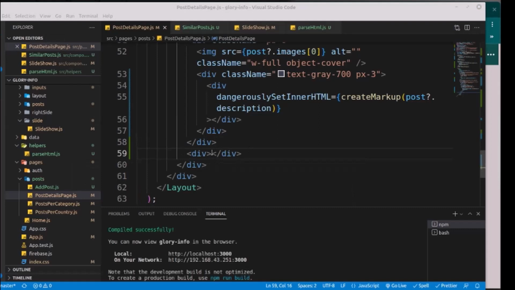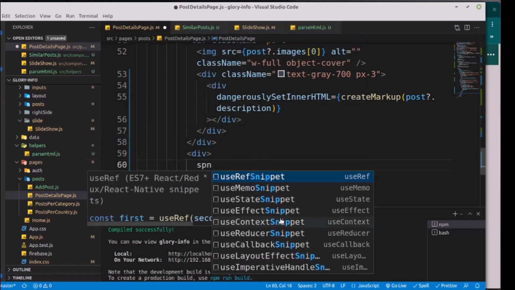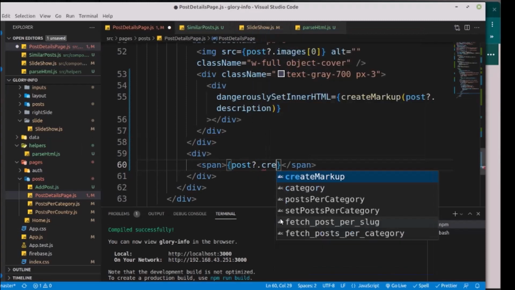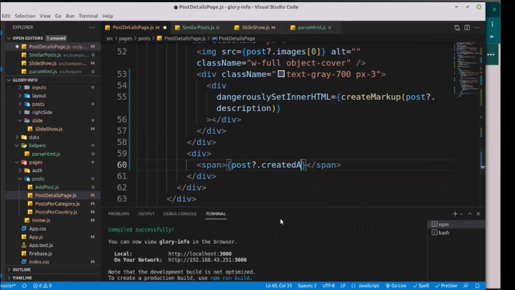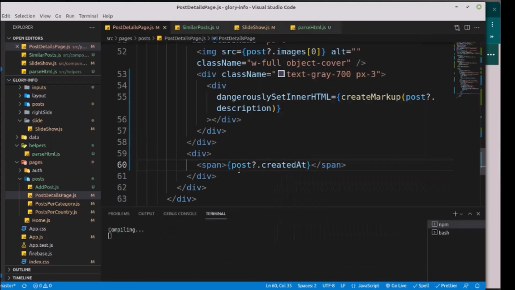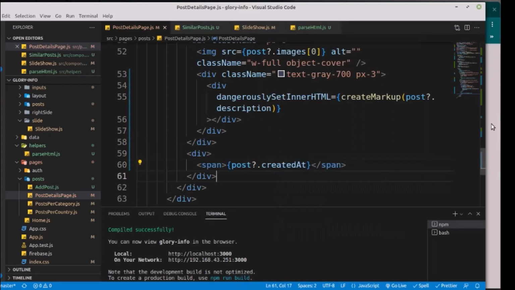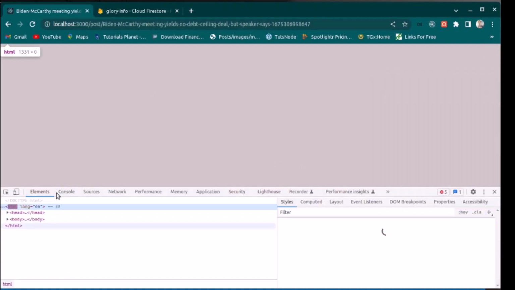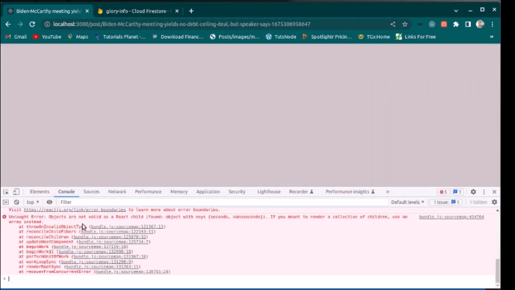What we want to add here, for example, in a span, is the created at date. So we have post.createdAt. That's the first thing that we will put there. But let's go see first. We have an issue here. It says objects are not allowed as a React child.